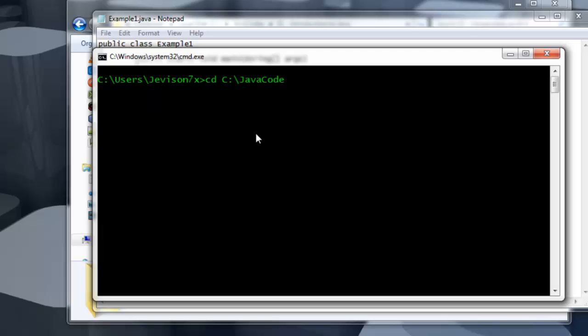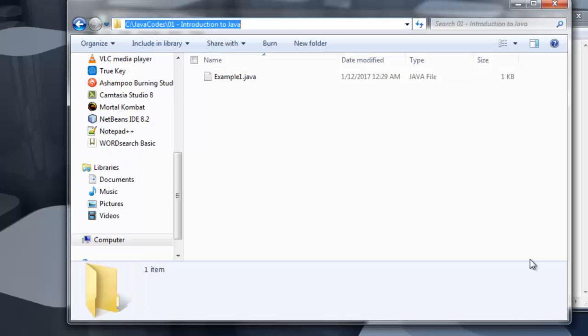and /01 introduction to Java. I press tab to complete the directory name for me. I press enter, and now I'm inside the directory C:/Java code/01-introduction to Java, the directory I just created. I'm talking about this directory that we have over here.